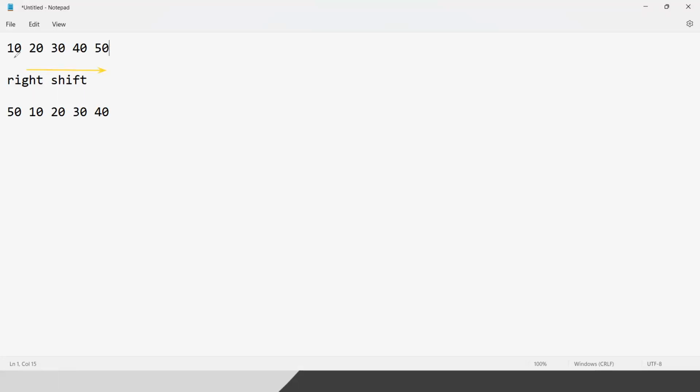30, I cannot move it first. 10 to 20, I cannot move it first, because then 20 will be overlapped. The value 20 will be lost. If I place 10 into this place, 20 will be lost. After that, if I move 10 to 30, 30 will be lost. So I do not need to go from the forward side. I need to go from the backward side. What I'm trying to mean, let me show you.